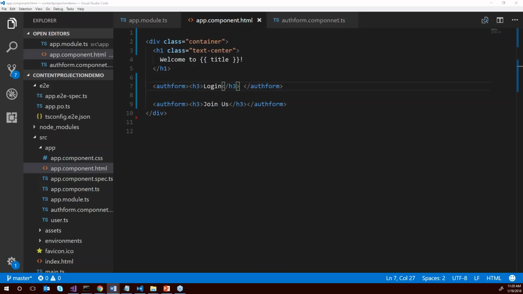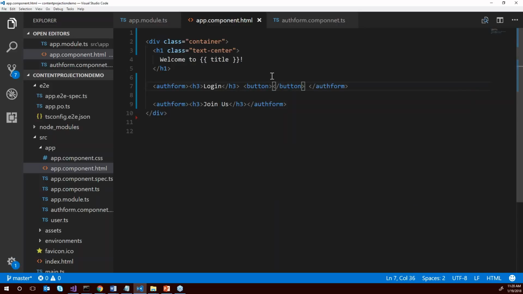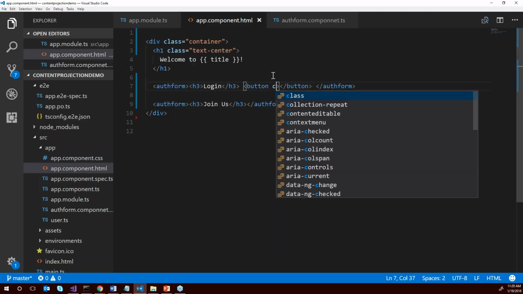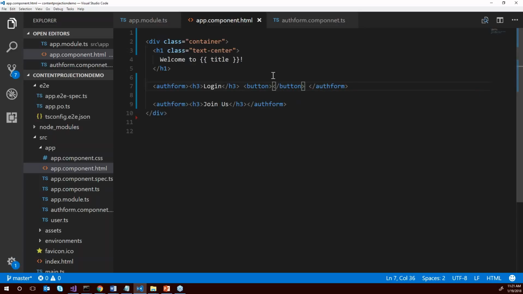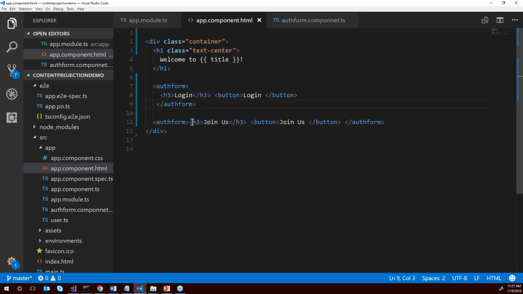So for that, let us go here and say that after h3 you want to pass a button also, and that button, you can say that button is login, and same way you can take this button from here and say that here it is join us. So now you see that what I am doing inside auth form, I am passing all together two different HTML. So you can project HTML using content projection. So here I am passing these two HTML elements, one h3 and one button.